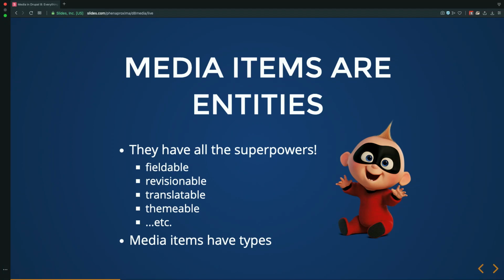That's why I used a picture of Jack Jack from The Incredibles, because not only is he the youngest, he has literally all the superpowers. I think I'm going to try to make him the mascot, honestly, because he's a good mascot too. So anything you can do with entities, almost anything, you can do with media. And the other thing you need to know is that media items, like content and like nodes in Drupal, have types.